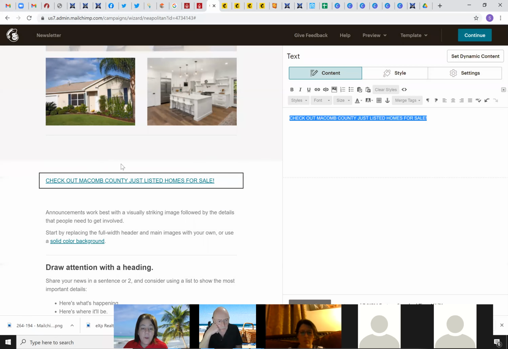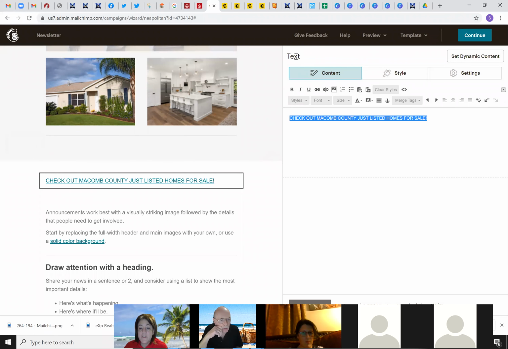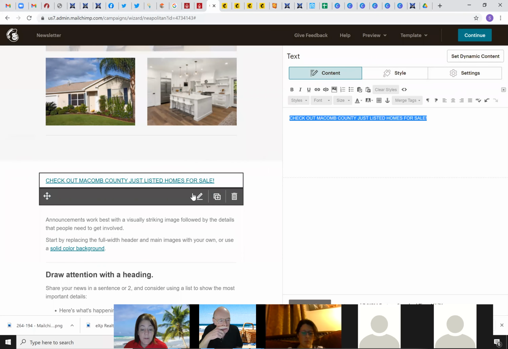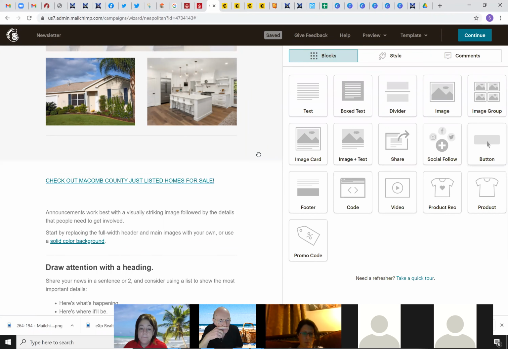Yeah, so what you could do is right here. I just did the link for the Macomb one. But if you wanted to add a button where they could go and search new listings or all listings, you could go ahead and create that. But what I would do is, let me save this, I would put in a button.